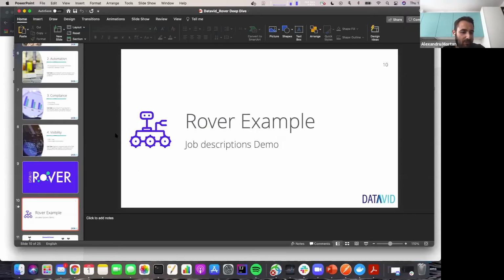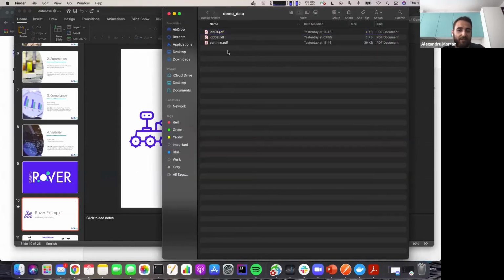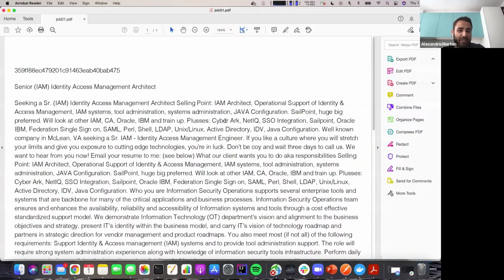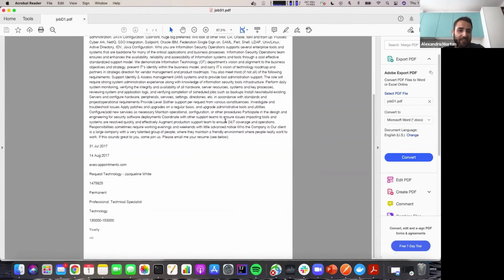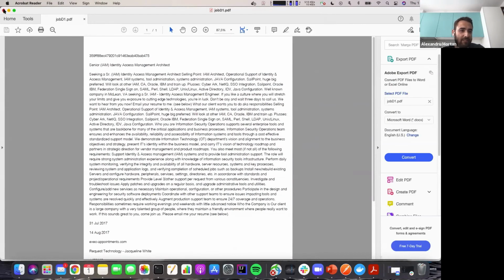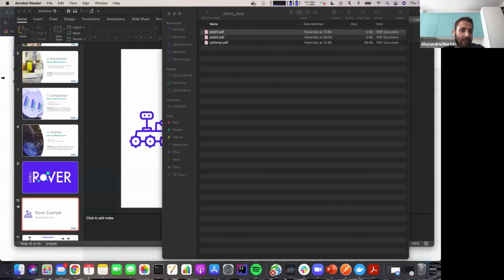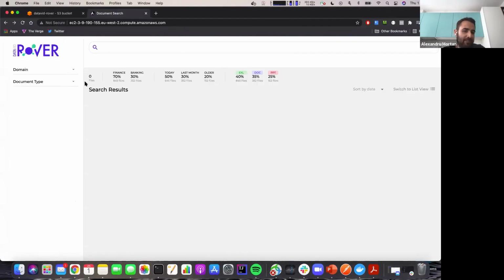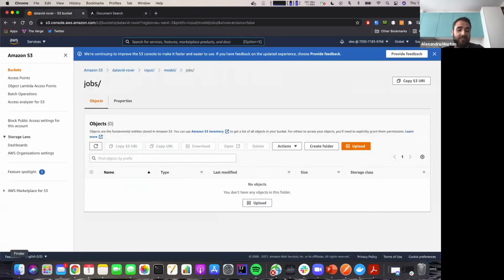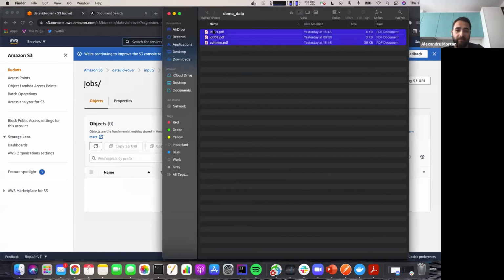Let's hope the demo gods are in our favor. So we have, as James mentioned, some job descriptions. In this case, I only put 3 job descriptions. They're all in unstructured format, PDF. I just dumped data in a PDF. That's it. And we have the Rover Lite UI. It doesn't have the search functionalities enabled. It's just here to show the extractions. And I'm going to put this document in an S3 bucket to get processed.